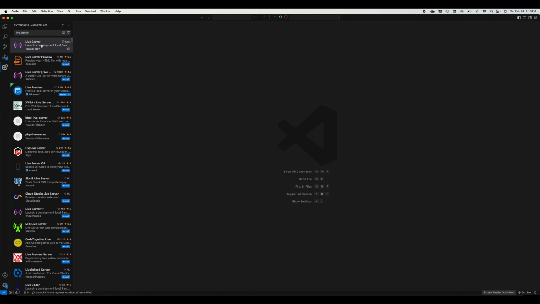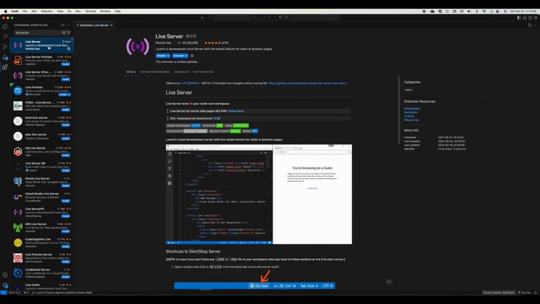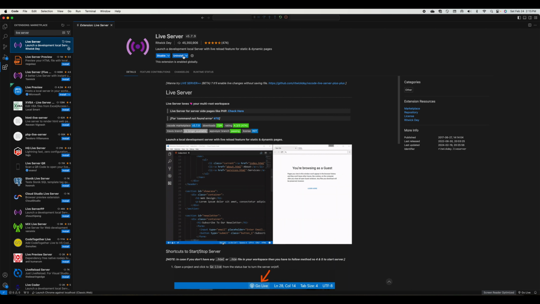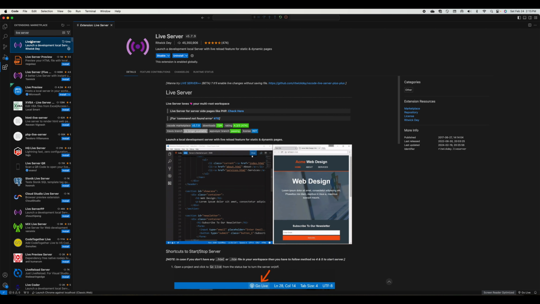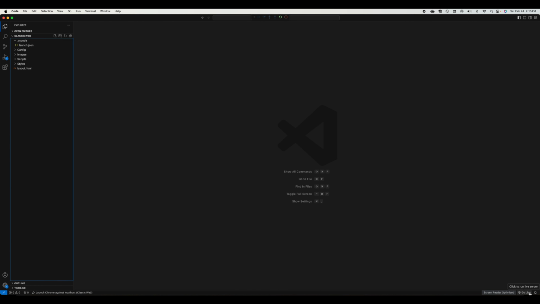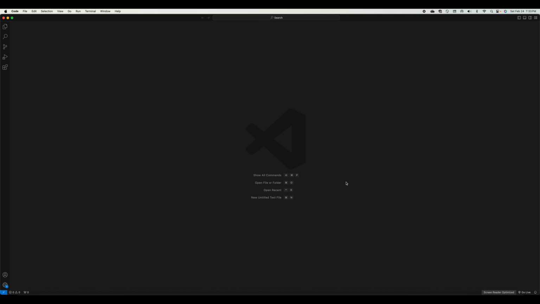So I'm going to type in live server, and then I can see this option over here. If I click live server, I can see the button here for installing the live server. Now I see uninstall because I already have it installed, but the moment you search for live server, if you do not have it installed on your PC, you will see an install button. Click on that and have it installed. Once you have this installed, you will notice at the bottom here a go live button.